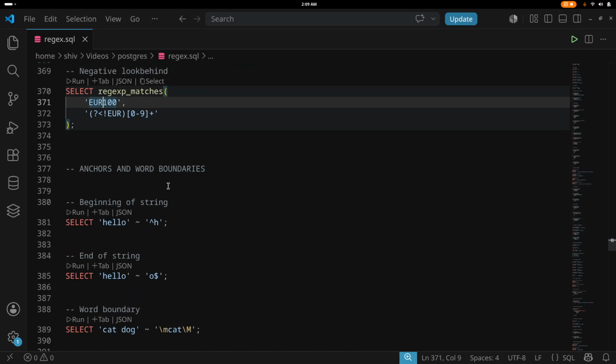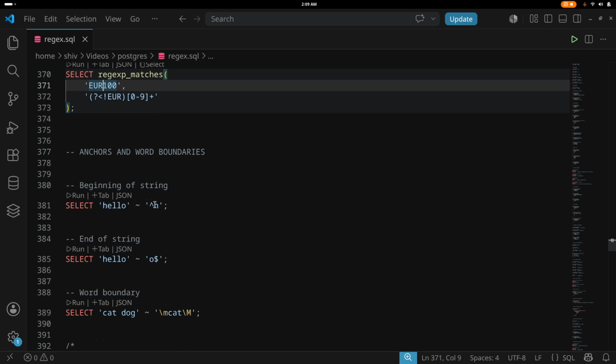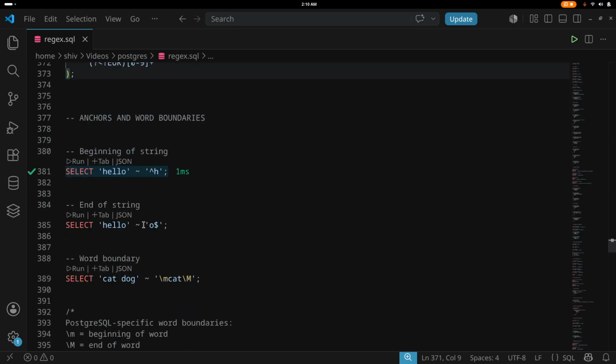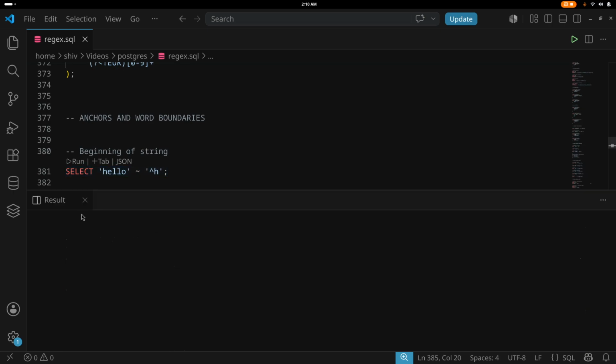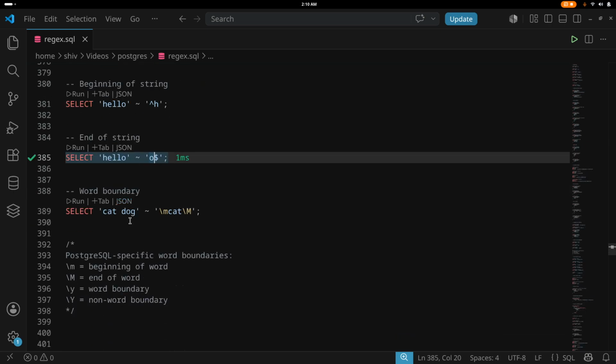Then we have anchors and word boundaries. The caret H means at the beginning we are looking for H, which is present in hello, so this will be true. Similarly, at the end we want O in O dollar. That will also be true. Then here these are word boundaries. We are looking for cat, so it will match and be true.